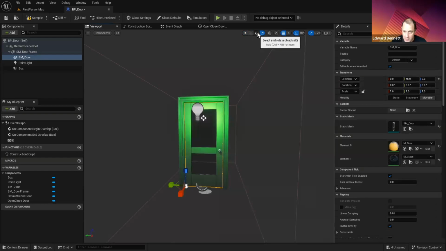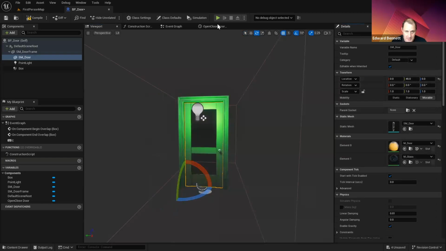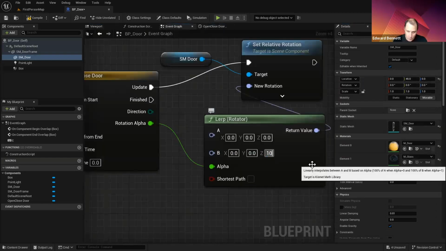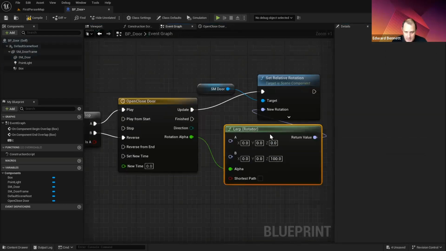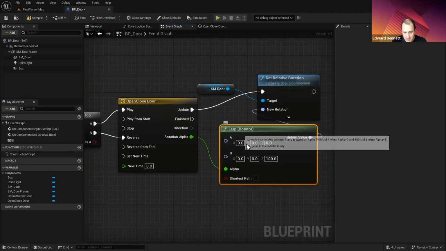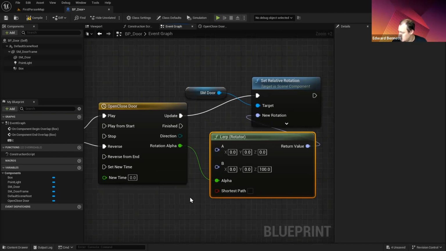We do now need a rotation for open. So I'm going to grab and open the door. That's where I want it to be open. So I'm going to make it 100, so 100 on the Z axis. What this is going to do is move using the alpha and the lerp. It's going to change the rotation to move between these two values. So hopefully you will have this.